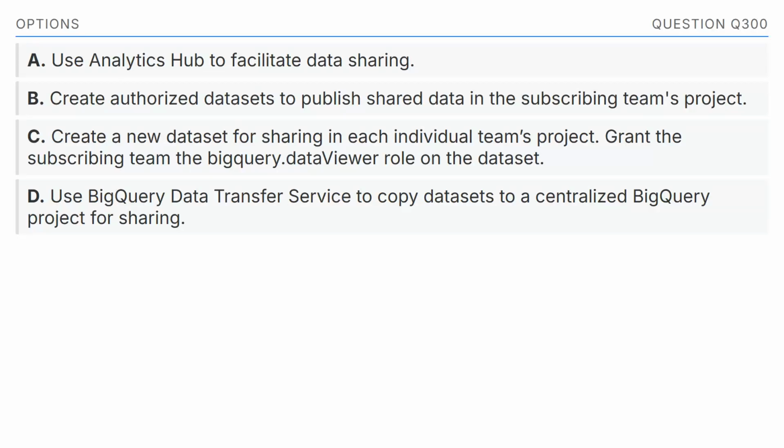The options are: Option A, use Analytics Hub to facilitate data sharing. Option B, create authorized datasets to publish shared data in the subscribing team's project. Option C, create a new dataset for sharing in each individual team's project. Grant the subscribing team the BigQuery Data Viewer role on the dataset. Option D, use BigQuery Data Transfer Service to copy datasets to a centralized BigQuery project for sharing.